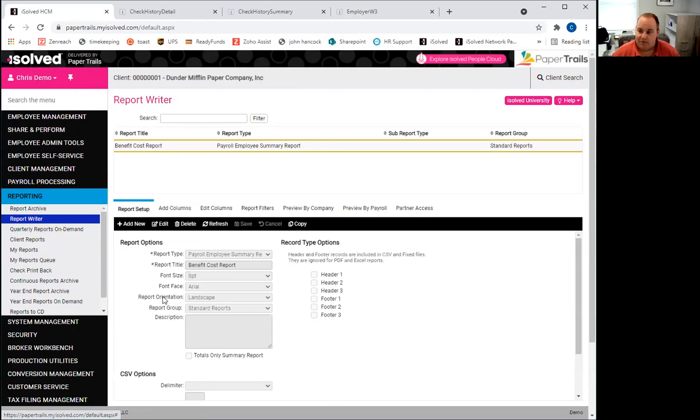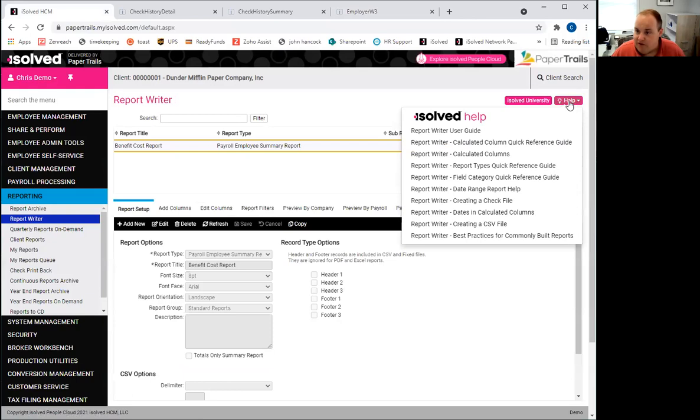There are a few classes, they're about 15 or 20 minutes apiece, and those give you a deep dive into the Report Writer. So we're just going to do a high-level overview right now, but it'll give you a good idea. The other thing you can do is click the help icon up here in the top right, and here are all the specific articles that are associated with the report writer.